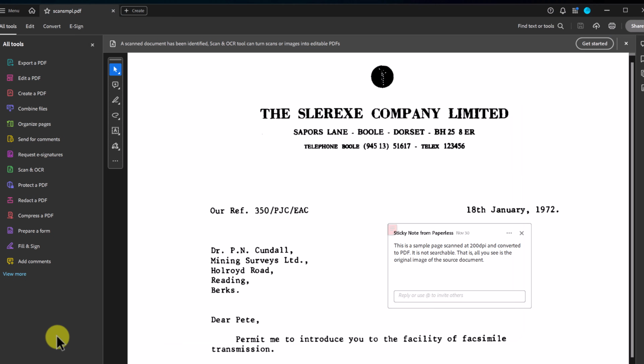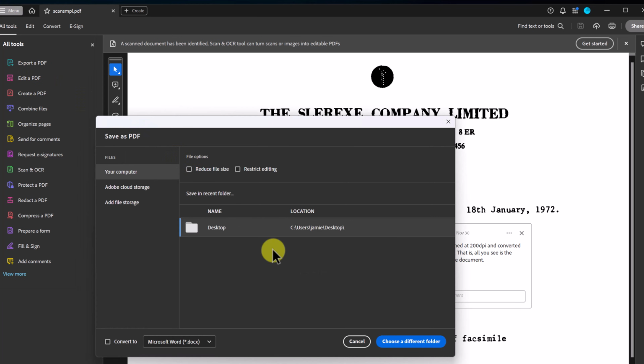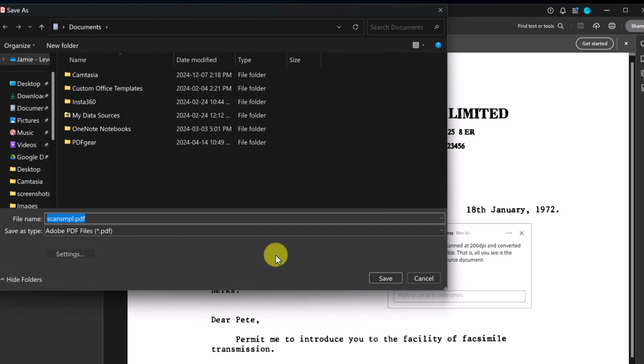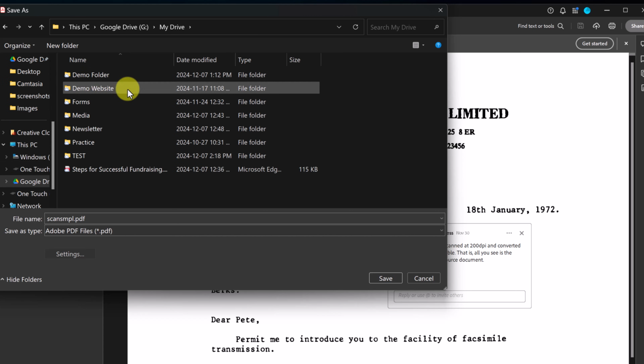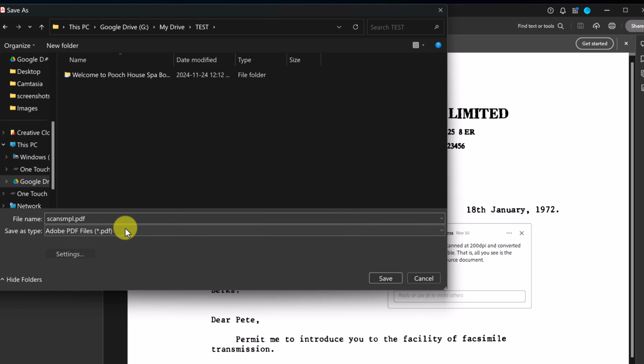Here's another example about saving, and this could be any app. I just opened up Adobe Acrobat, and let's say I have this PDF. If I go to menu and go to save as, rather than saving it on my desktop, I'm going to choose a different folder. I'm going to go to Google Drive. I can go to my drive through here, pick a place. So I'll go into test, and I'm just going to save it here.